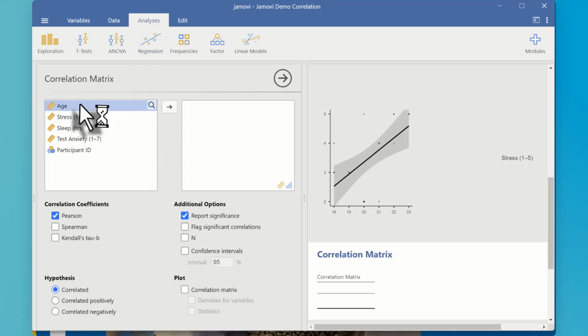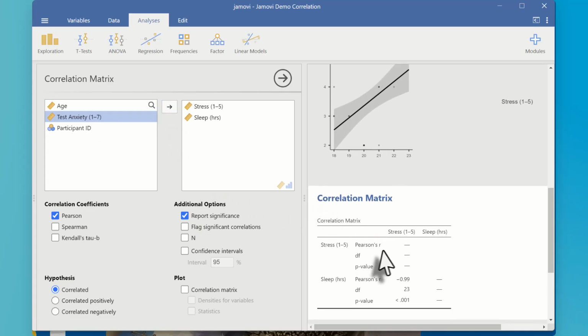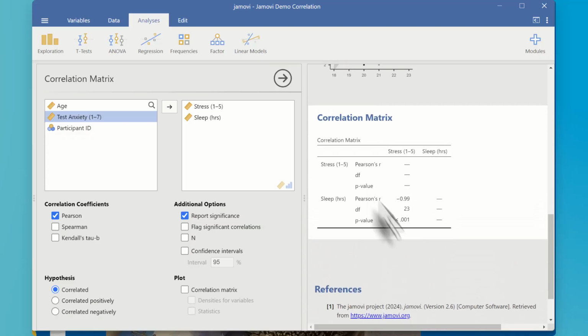So if I go back, I just want to do a new correlation matrix. And I'm going to do stress and sleep. I want to know what is the relationship here. And so we can see the initial output is giving us a Pearson's R of negative 0.99. This is almost a perfect relationship, right? 0.99 is almost 1. So this is a perfect negative relationship between stress and sleep, which makes sense, right?